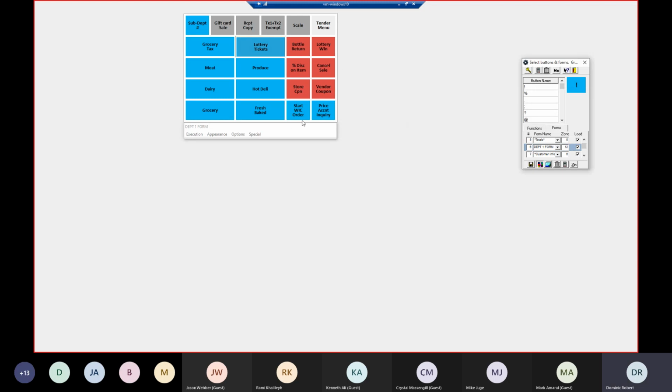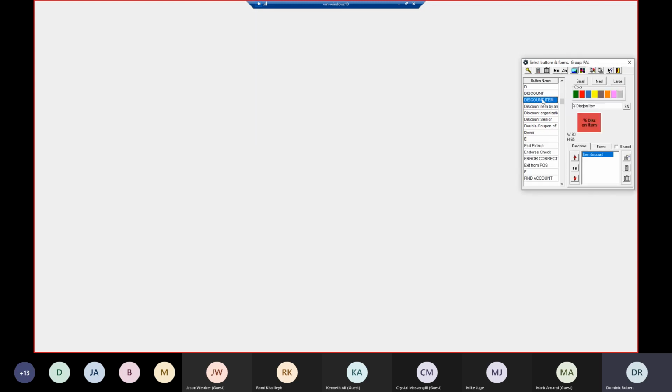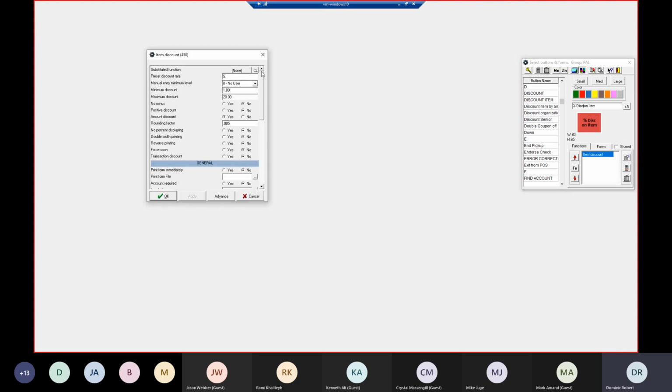Let's say you have your discount on item button, and you want to hard code the discount in it. If you double click on it and press find it, it will find the button. As you can see, now it's showing here on the right in red. If I go to function, the button that is highlighted is the item discount. So I can go to the function properties of this button and change my preset discount from 5 to 10%.